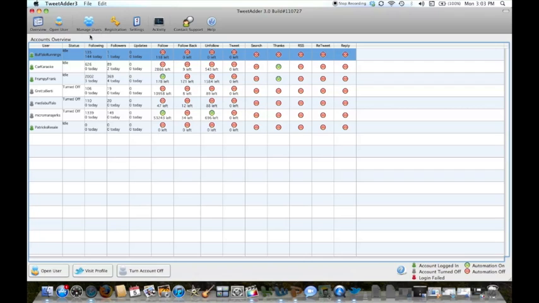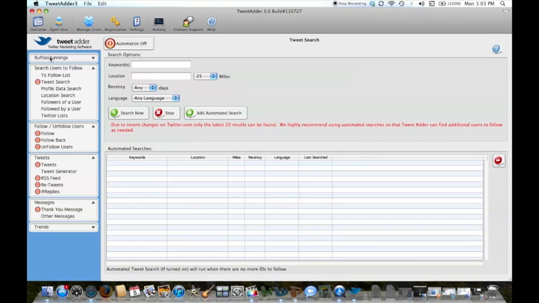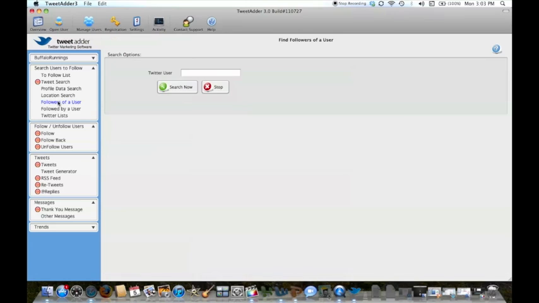Alright, here is the main overview of TweetAdder. You can see at the top here I have the account Buffalo Runnings. So what we're going to do is take a look at that and double click on here. Now we're into the main page. This is the main interface. On the left hand side there's a whole section here that you can see with the arrow that it's going to, and we're going to followers of a user.